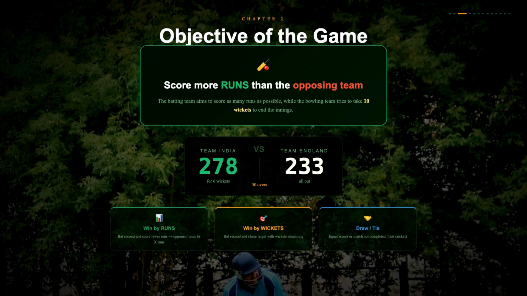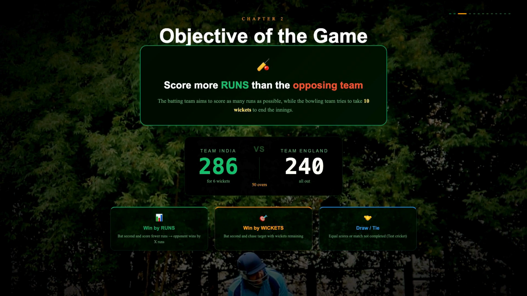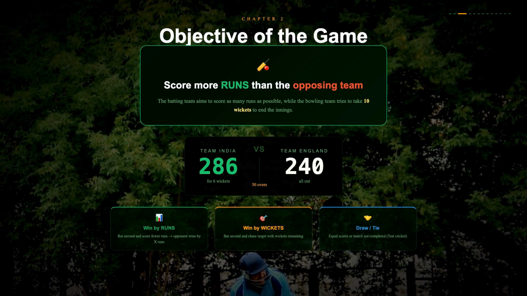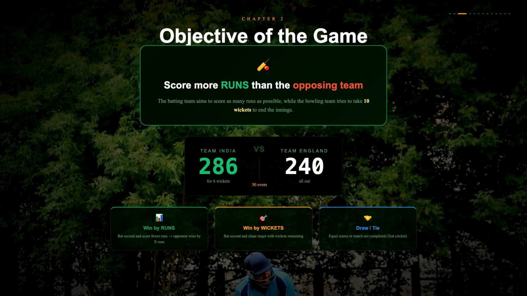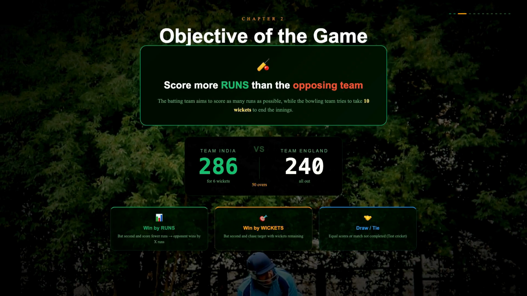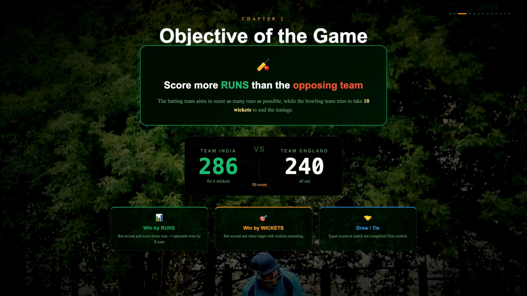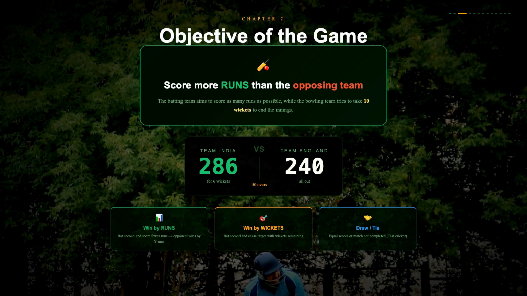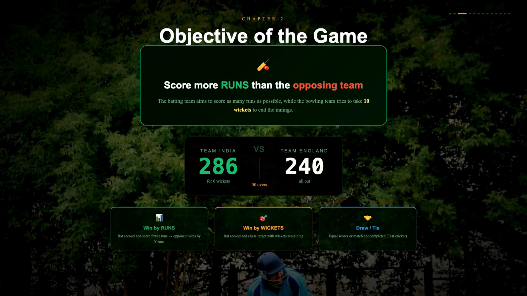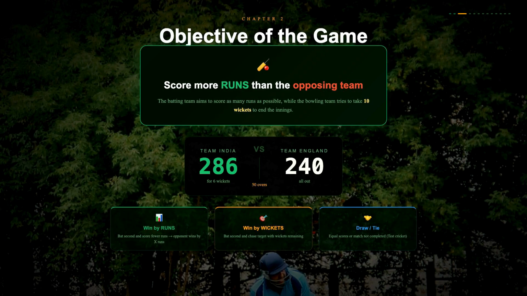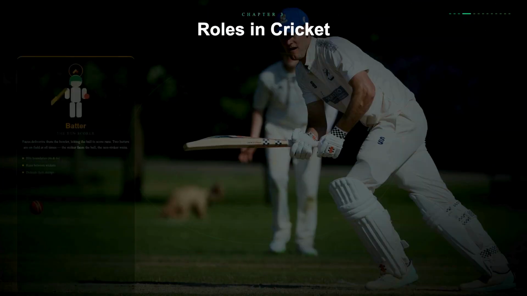The objective of cricket is simple: score more runs than your opponent. The batting team earns runs by hitting the ball and running between the wickets, or by hitting the ball to the boundary of the field. The fielding team earns nothing, but they take wickets. 10 wickets ends an innings, and that's when the teams swap roles. At the end of the match, whoever scored more runs wins. Simple in concept, endlessly strategic in execution.